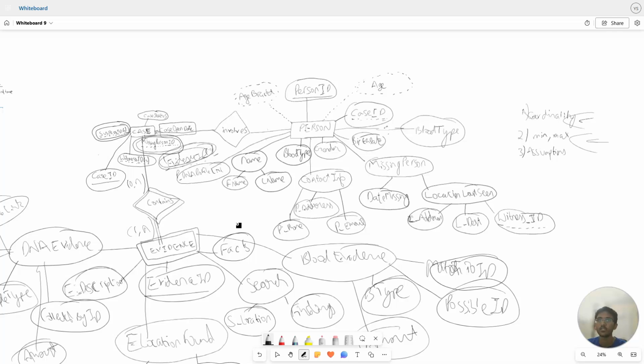Now, next question about cardinality. One evidence has to be linked to a case at least how many times? One time. Let me phrase that question one more time. One evidence, with one evidence ID, could be linked to how many cases? It could be linked to only one case. One case could be linked to how many evidences? It could be linked to n evidences.